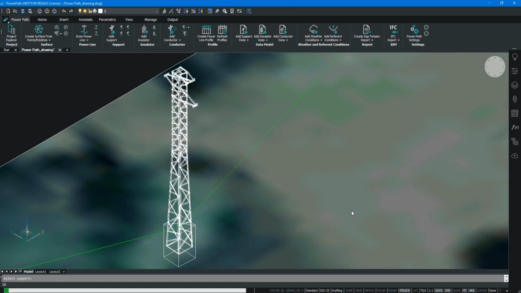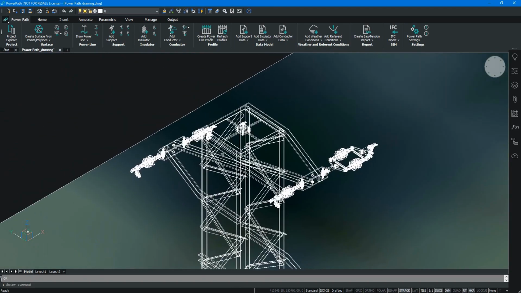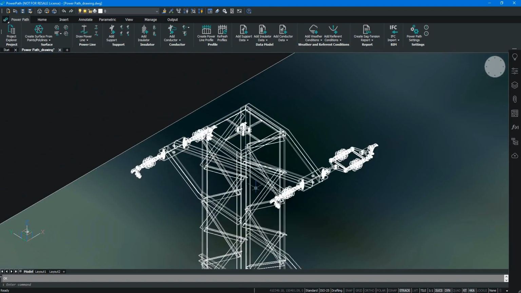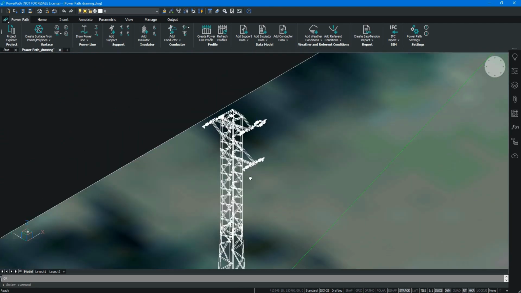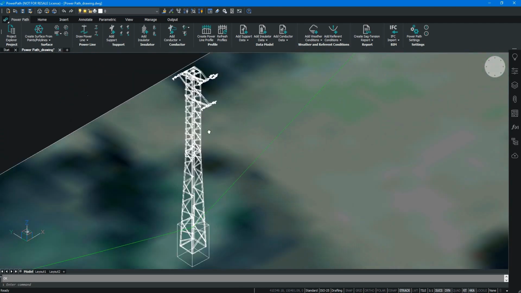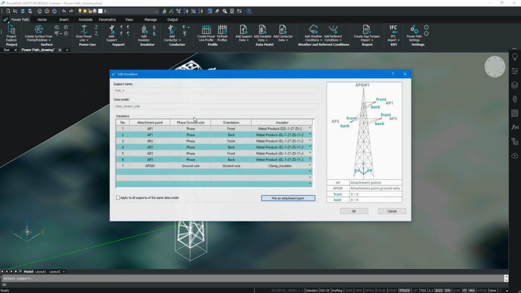As you can see, we have insulators for all attachment points of chosen type of support. As you can notice, on one attachment point is different type of insulator. So you can additionally add this. We will change this because we want to have the same type of insulator on all tension supports.